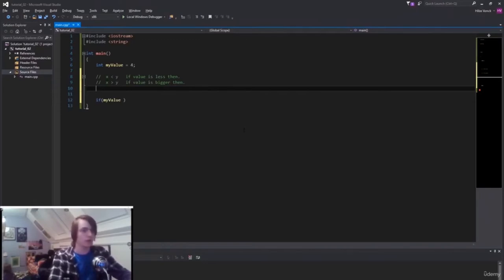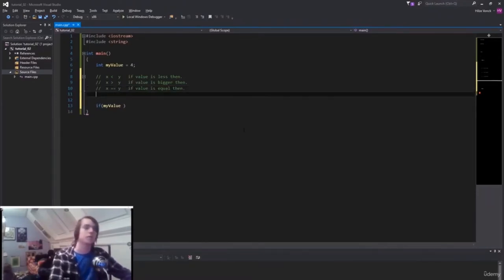That's the next thing that we're going to do. X is equal to y. Yes, it's not just a single equals sign, since that would set x to y. It's a double equals that would check if it's equal to. If value is equal, then. So only if x is equal to y, then it will return true. So it will do the statement.